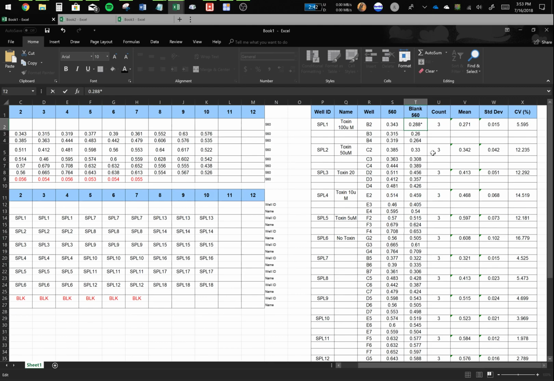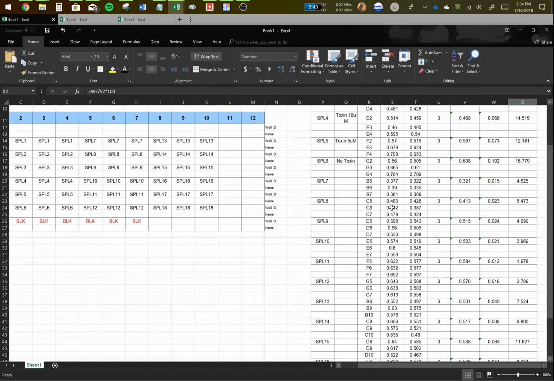Now, as soon as I press enter, you'll see the means automatically change because everything is linked. The standard deviation has changed, the percent CV has changed. If I want to bring it back, I want to include this value, I'll just remove the star and everything changes automatically. And that's how you analyze data from Gen5 in Excel. I hope this was helpful. Thank you.